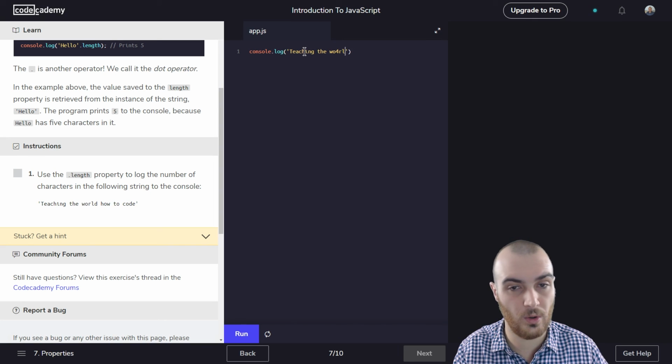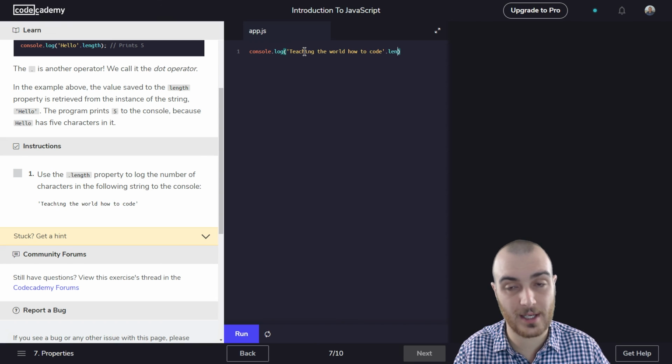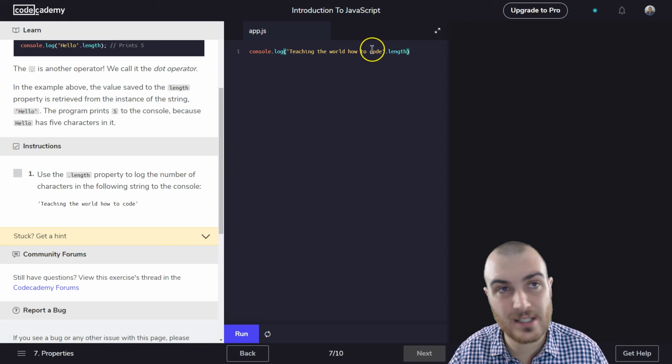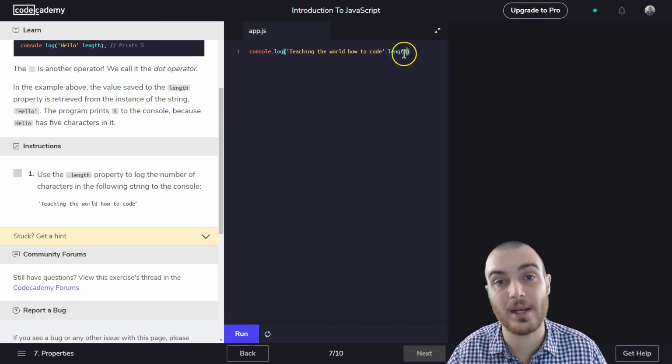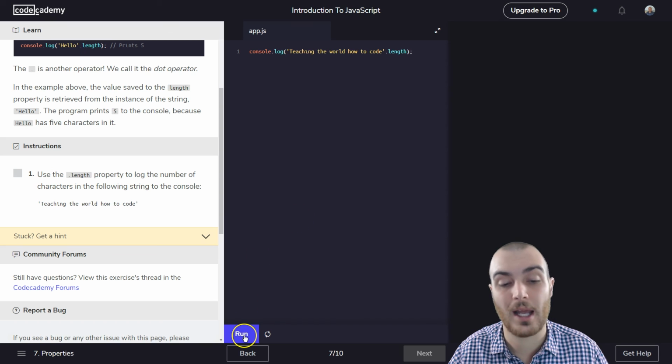Teaching the world how to code. And then right after all that, we want .length. And so we can have all these spaces and stuff. It's a string. The computer just outputs the text. But now it's going to look for the length. And it will include the spaces in its count. Let's make sure to end with a semicolon. And let's see how it goes.